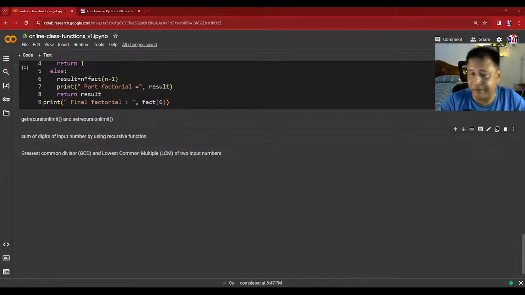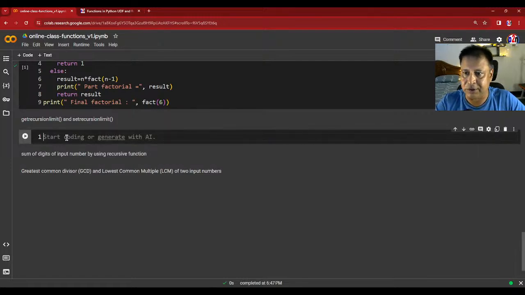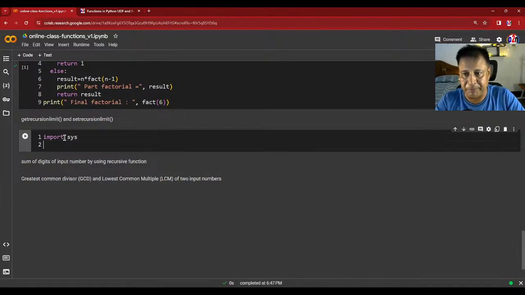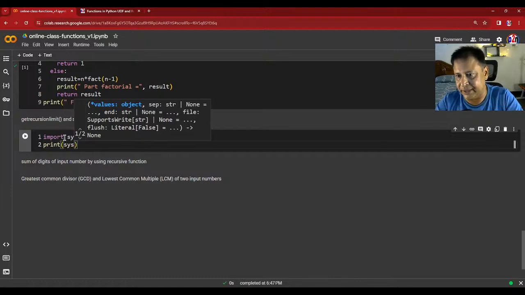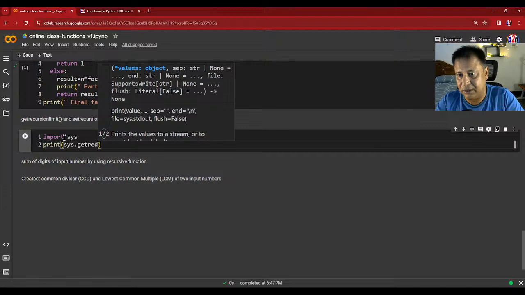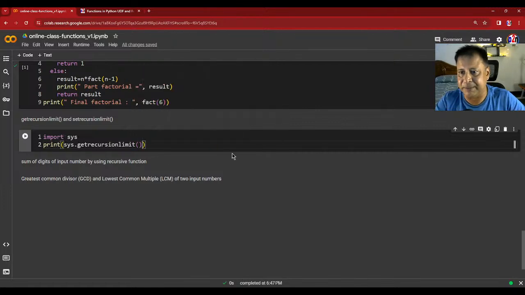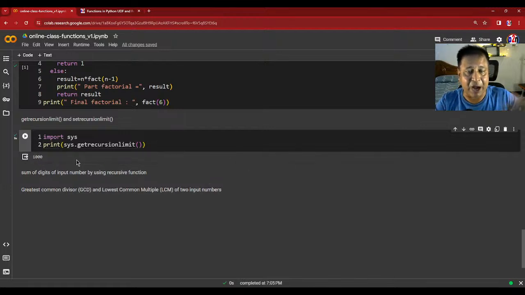Now let's come back to our Colab platform. First let's start with getting the recursion limit. Let's start with the code block. I am going to import sys. This is a system module I am importing because I will be accessing some system data. Now I say print the present system limit: sys.getrecursionlimit(). This will print the present recursion limit setting for the system. Let's run this and see. It's 1000. That means it will allow 1000 recursions. Beyond 1000 it will stop.